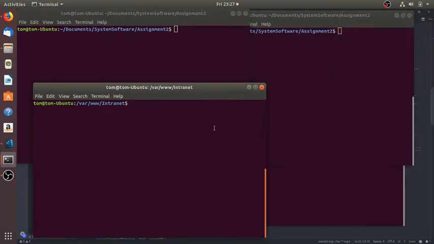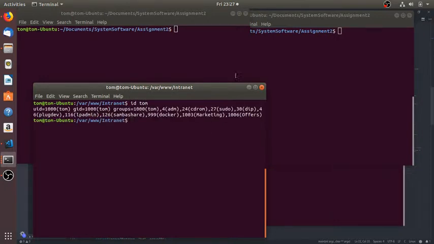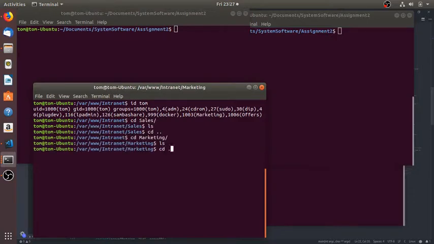So this is a video demonstration of my multi-threaded file transfer client-server architecture. My user ID has access to marketing, offers, and sales, because sales is 1,000. I'm going to cd into sales here. There's nothing in here or in marketing, so nothing in both of those folders.